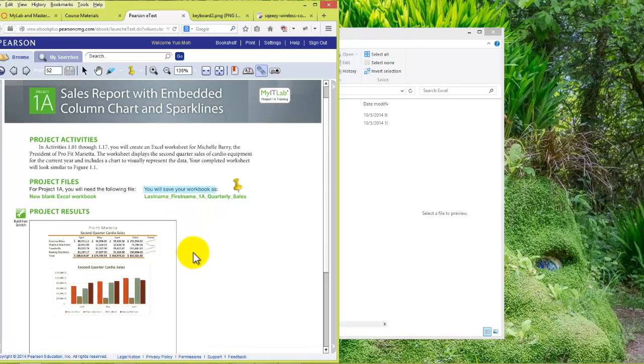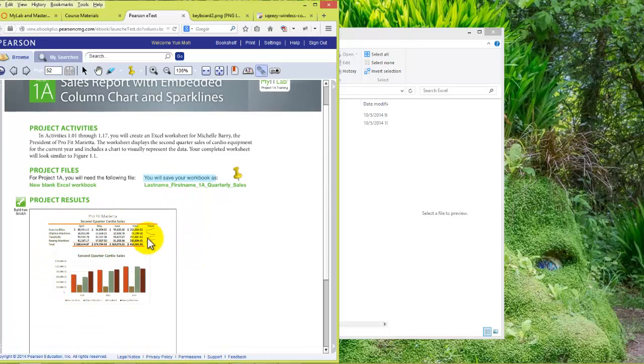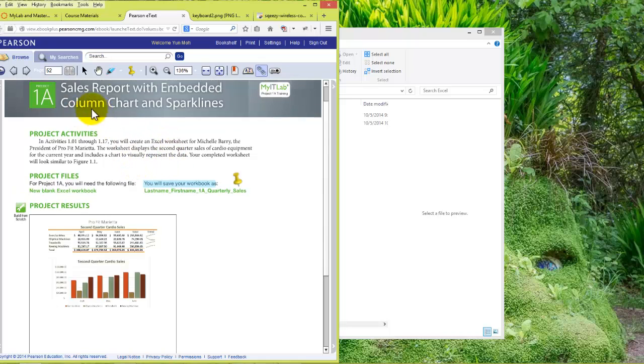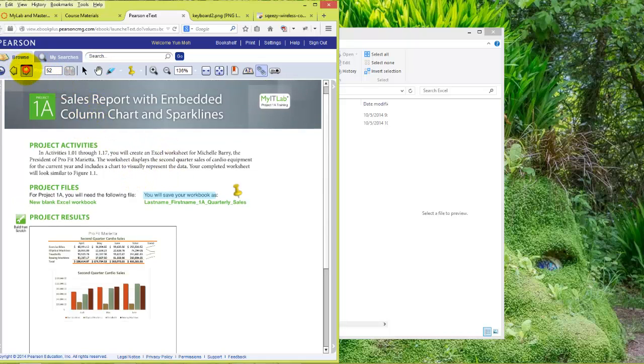Okay. All right. Now this is like an overview of what your Excel workbook sheet would look like at the end of this project. So you'll have a table, and then you'll have a chart based on that table. So let me move on to the next page.